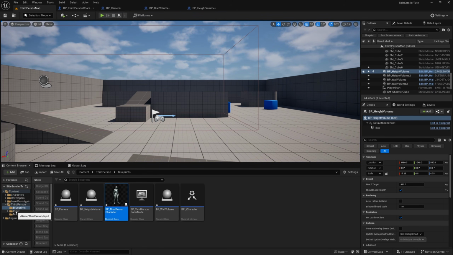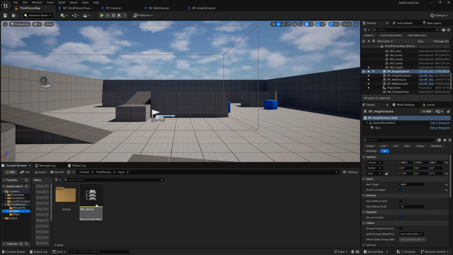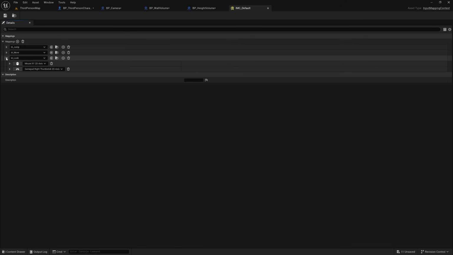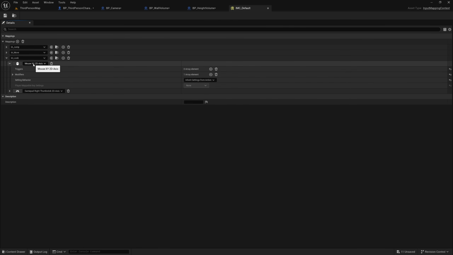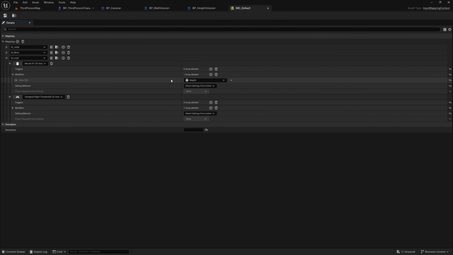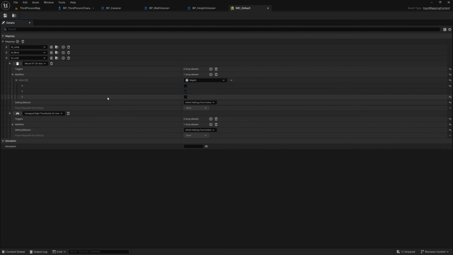What you can do is head to your input folder here, and in your IMC default, we'll drop down the mappings, and we've got our IA look. We can drop this down and drop down both the mouse input and the controller input. And you'll see if you drop down the modifiers on the mouse input, there is a negate modifier here. And if you drop down the negate modifier, you'll see it is just negating on the y-axis. And basically what we can do to flip this around is just uncheck the y-axis and check the x-axis. And now that will be working correctly.